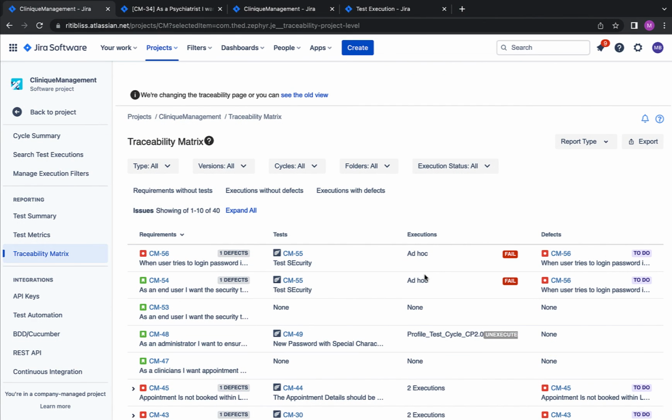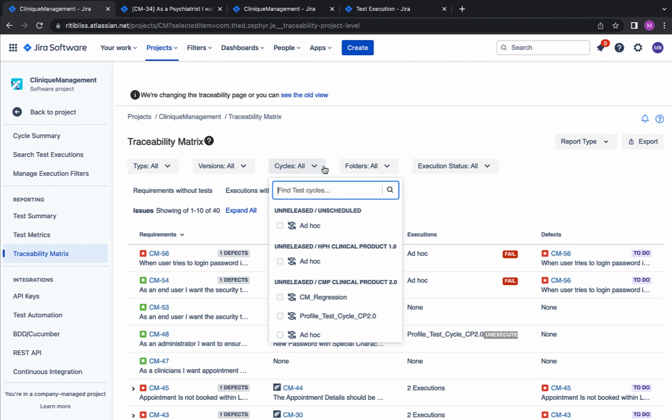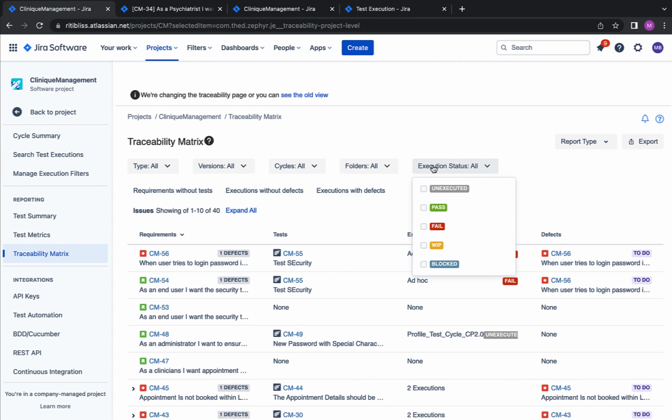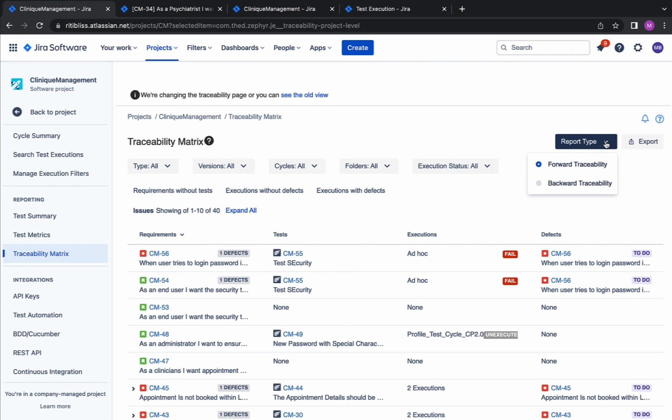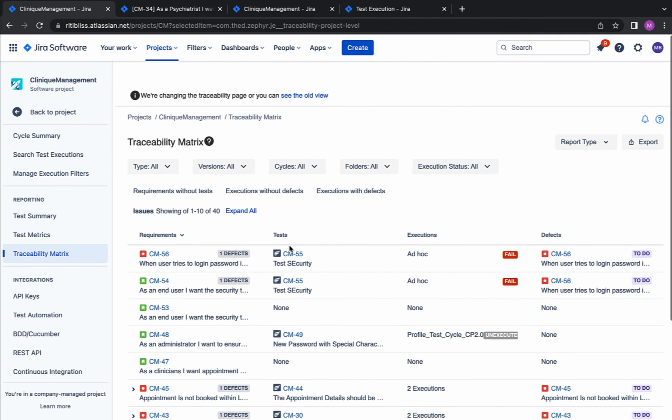Now I am on to my traceability metrics page, and similar to other pages, a lot of filtering options are available over here. As per my project's need, I can just filter out my results and narrow down my search based on these filters already provided, be it issue type, be it versions, cycles, folders, and even execution status. And on the right hand side of my screen, I can see this drop down, that is report type, which gives me an option to either get a forward traceability or a backward traceability. By default, forward traceability has been selected and we are getting this below list based on forward traceability.